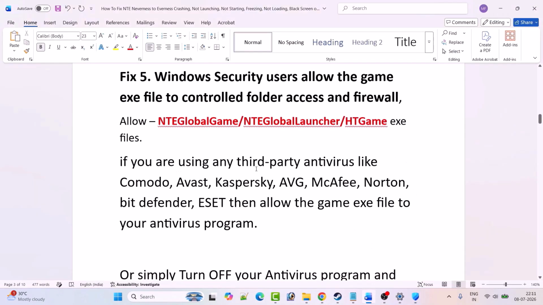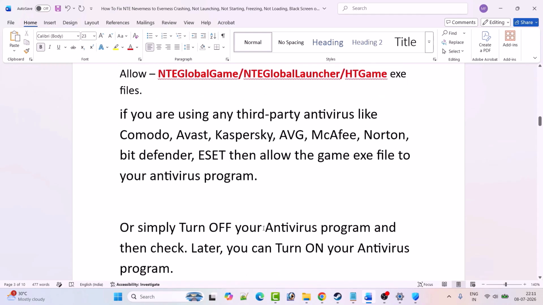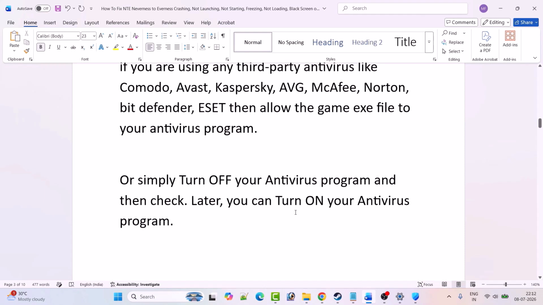Now if you are using any third-party antivirus software such as Comodo, Avast, Kaspersky, AVG, McAfee, Norton, Bitdefender, Webroot, then allow the game exe file in your antivirus program as well, and then you can go ahead, launch the game and check. Or you can simply turn off your antivirus program and then check. Later you can turn on your antivirus program after playing the game.